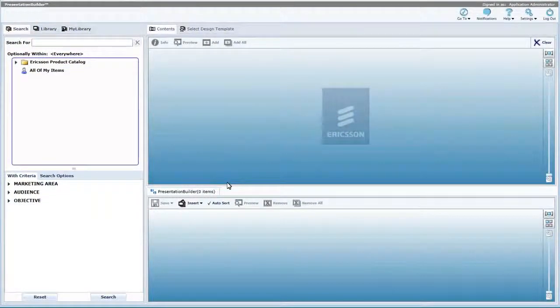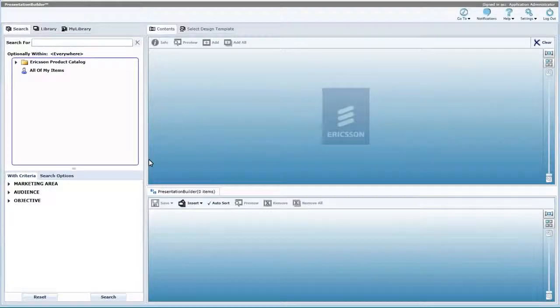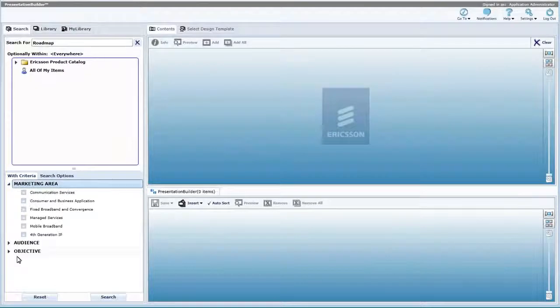As you can see, we're here in our Presentation Builder screen, and our three search tools are here on the left. Here's our text search, our criteria search section, and our location options. Okay, first, I'll enter in some text. I'll use the word roadmap, and I'll go down here and expand all of the criteria sections so you can see the selection choices. But for now, I'm not going to select any of them. All we'll use is the text search.